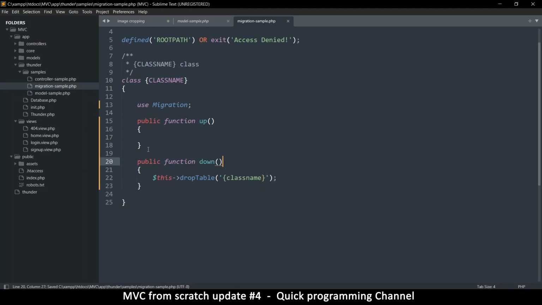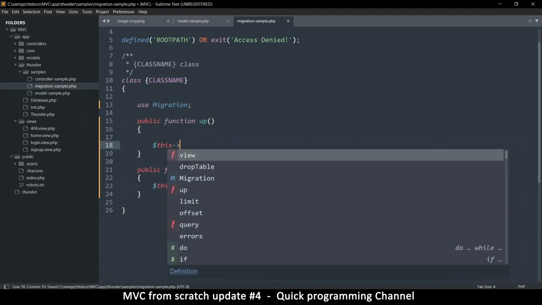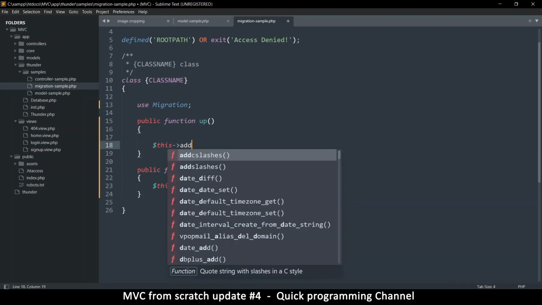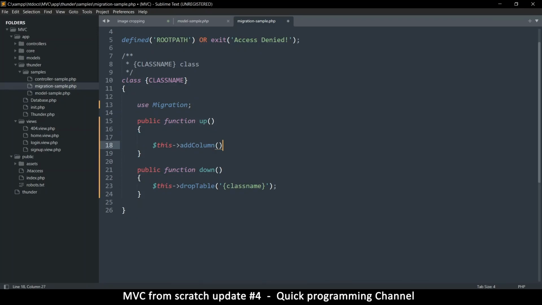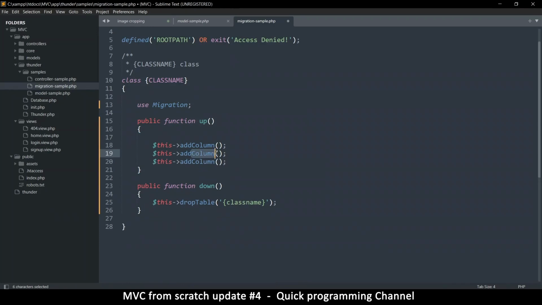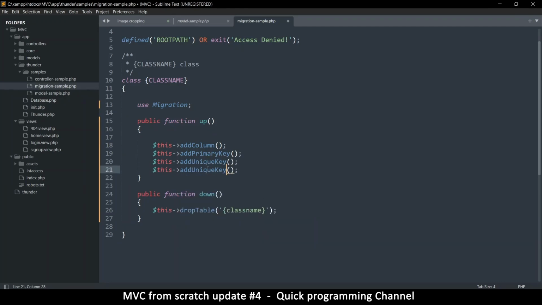Okay. And then we will need things like, when we are creating a table, we add columns, right? So we're going to need a function called add column like that. Then we're going to need another one where we add primary key. So I'm going to do primary key like that. And we need one maybe unique key. We may need another for foreign keys. I never use foreign keys, so you can make one if you want, that's fine.